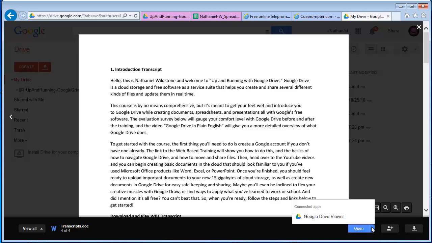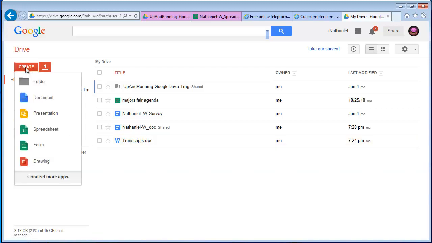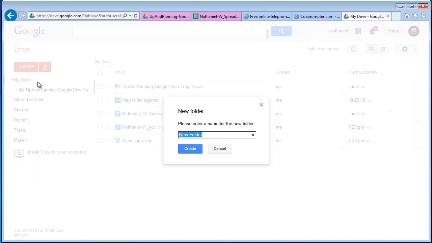Now, if I want to be able to edit text in Google Drive, I can copy words from a Word document and paste it into a Google Doc. That's one way to get around this issue. But for now, I'm going to show you one last thing we can do with this file, and that's how to move it to another folder. So we'll go to Create, then Folder. Name our folder Word Documents.